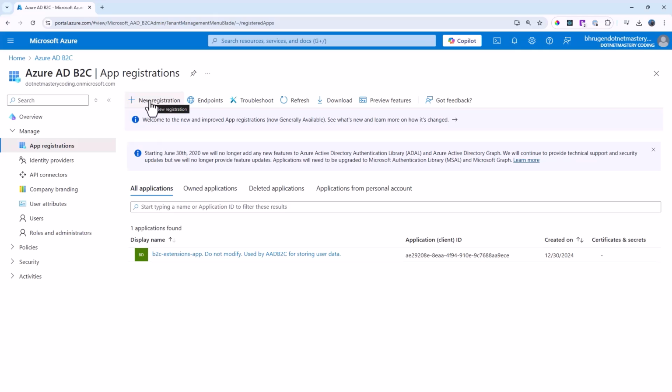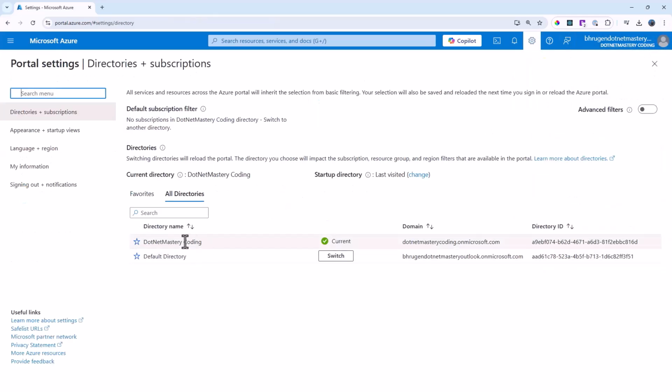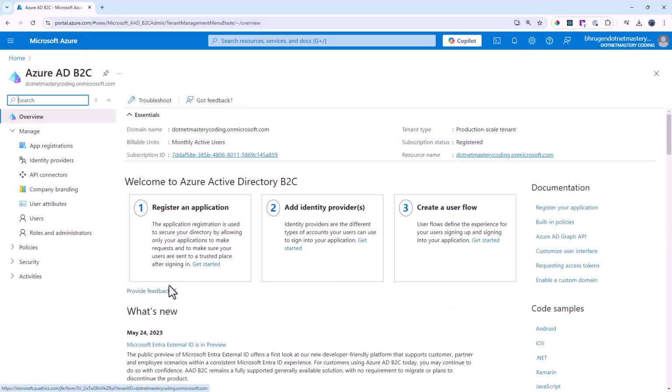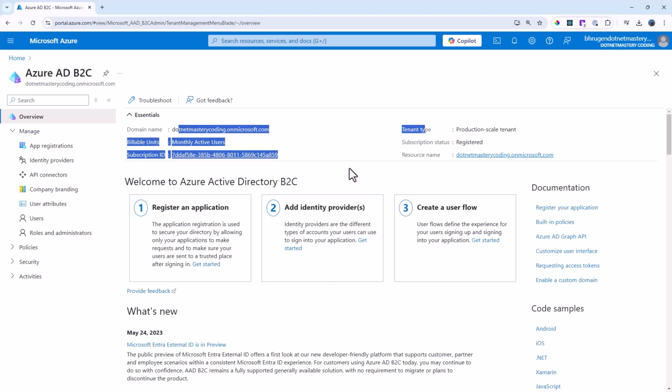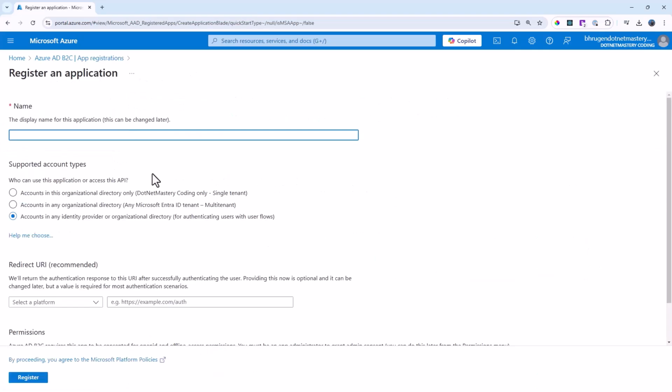Here we will click on new registration, and again before you do anything, make sure you are in the B2C tenant here, that is .NET Mastery Coding, and not your default directory. So there we go to B2C, you can see your domain name. We will go to app registration, new registration.